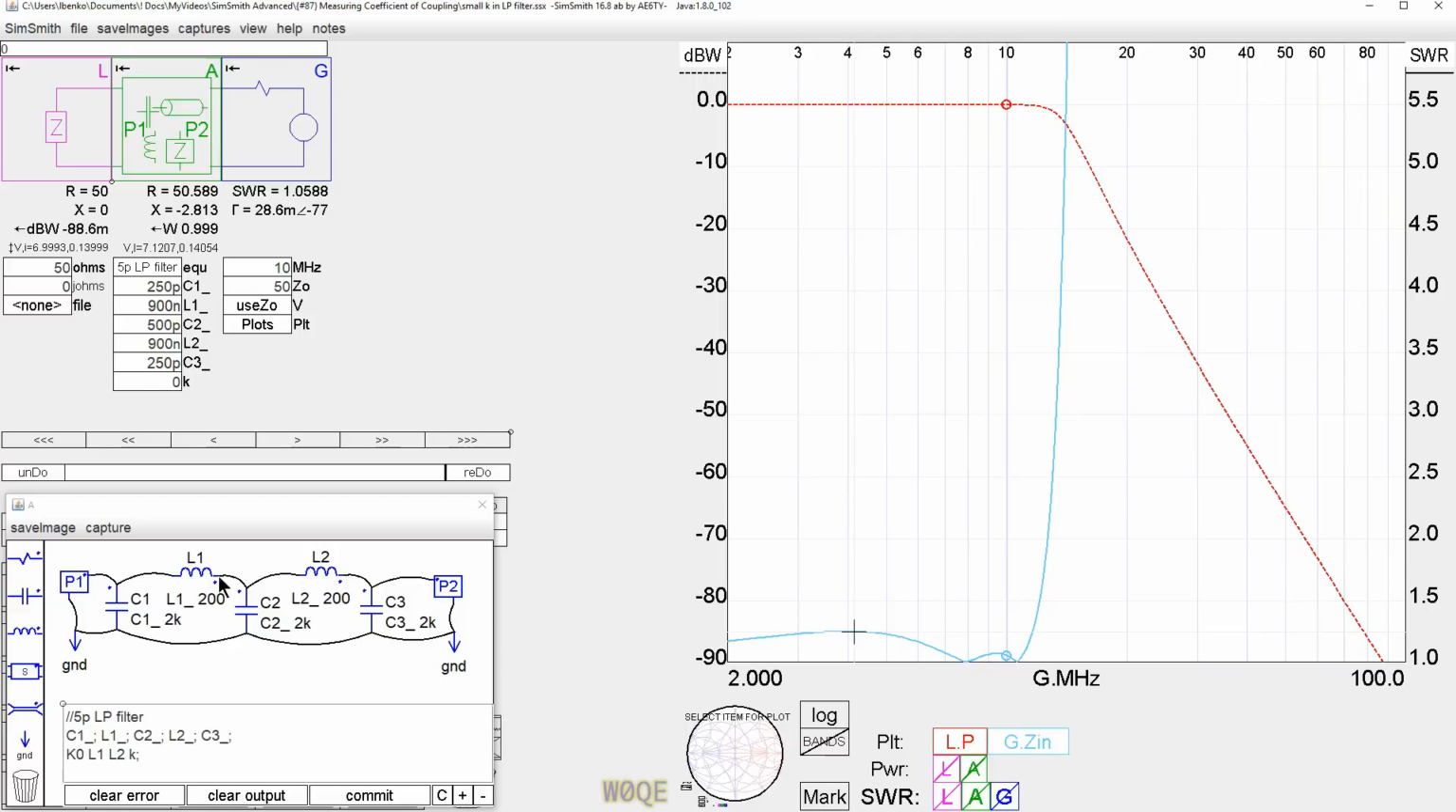And I wanted to explore what would be the effects in the filter if I had slight coupling between these two inductors. If I build this, I'm going to have a little bit of coupling between these, and I can control the coupling. The phase dot can be here or here relative to this inductor, and let's see if that makes any difference in our circuit.